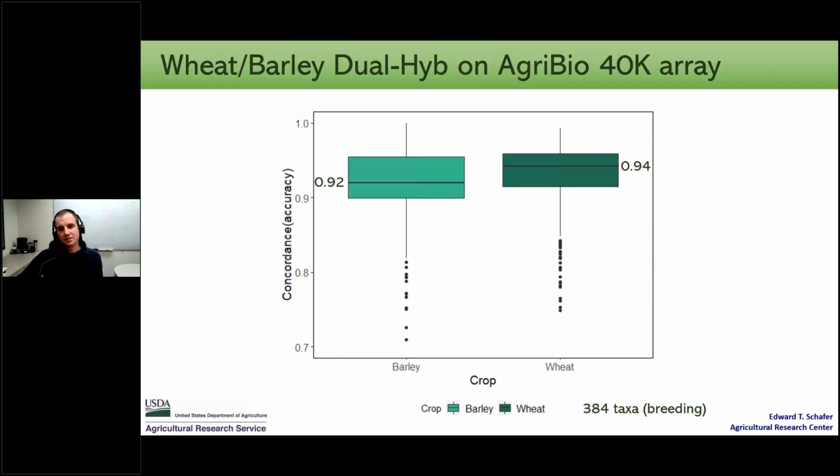So dual hyb tests in wheat are ongoing. Actually, I think that these arrays might be run today. In the meantime, a few years ago, we did do dual hyb with the 40K array. We did get fairly good concordance using all the markers, 92 and 94 for barley and for wheat respectively. I'm sure if we go back into this data set and remove those poor performers, we can bump this up to above 98, 99% if we want to.